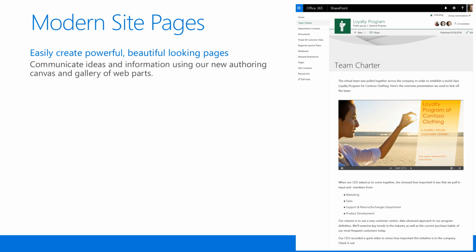So it's not just about the vertical scroll on the page, but you have full flexibility to have side-by-side web parts on the pages. Really, the key objective of these modern pages is to have an easy way of communicating ideas and information using the new authoring canvas and the gallery of existing web parts. We're looking into extending the set of web parts significantly in the future, and you will see more and more capabilities being introduced within the web part picker.